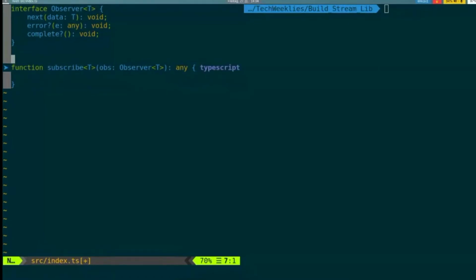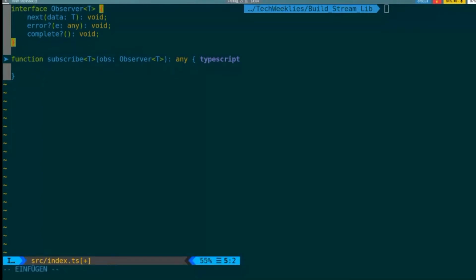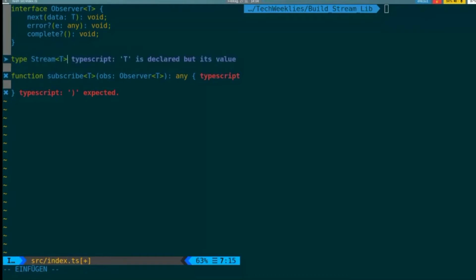Yeah. So subscribe, now we need to work on some kind of stream. So let's just add a type for this. Type Stream. Stream carries data, so let's make it generic. But again, no idea what the stream data type will actually look like yet. So we just want to model this out first.